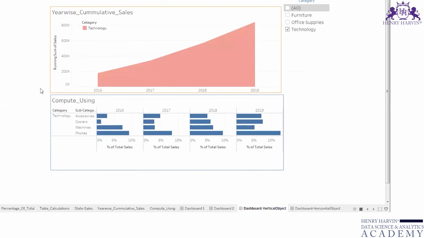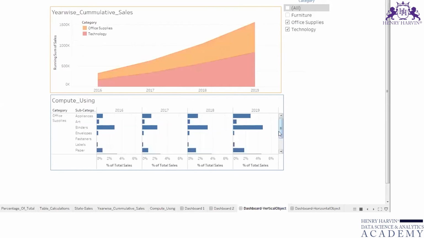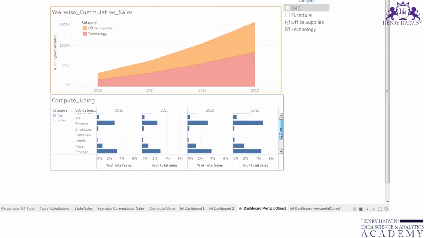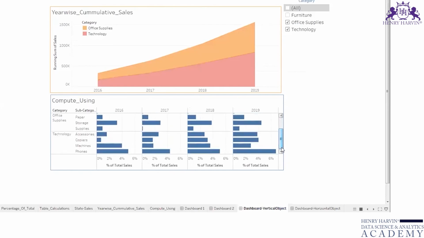So if I have multiple graphs on my dashboard, and I'm okay with having these scroll bars for the viewer to use, then it's okay. But if you want that based on the category selections you make, your graphs should auto adjust themselves to cover the entire view of the dashboard, then for that we'll be using the vertical object.